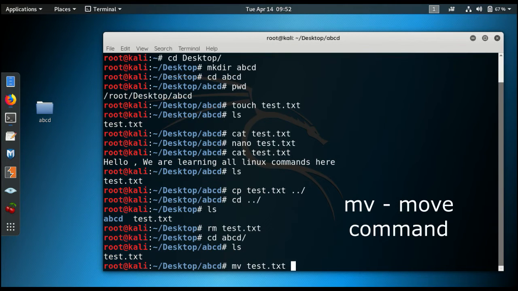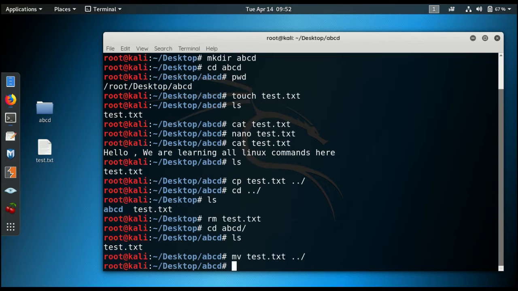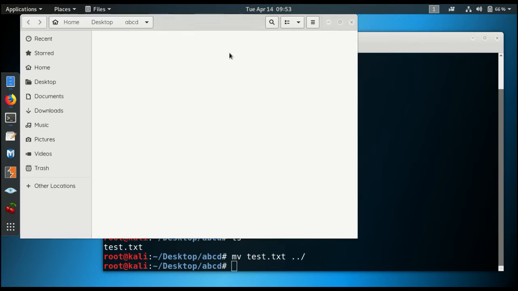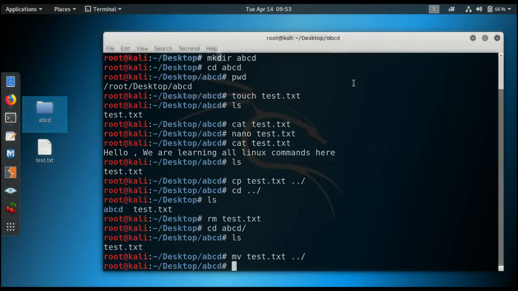11. mv command. To move a file or rename a file, you would use the mv command. Here we moved the file successfully to desktop. The mv command doesn't create a copy, rather it moves the entire file.